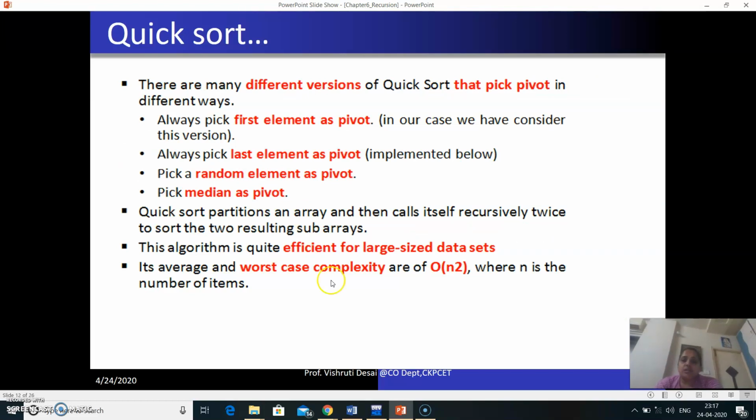Now what is a pivot? There are many different versions of quicksort that pick the pivot in different ways. Always pick the first element as a pivot. In our case, we have considered this version. Always pick the last element as pivot, implemented below, or pick a random element as a pivot, or pick the median as a pivot. Now quicksort partitions an array and then calls itself recursively twice to sort the two resulting subarrays.